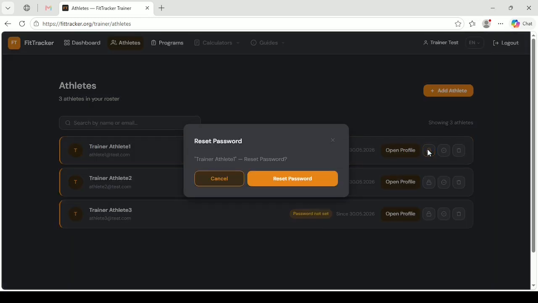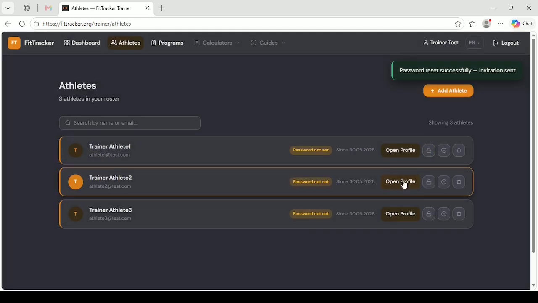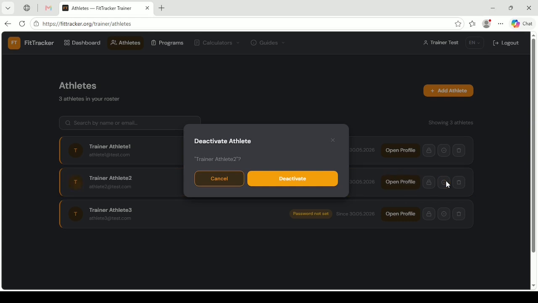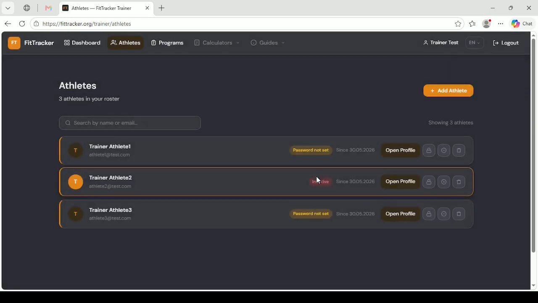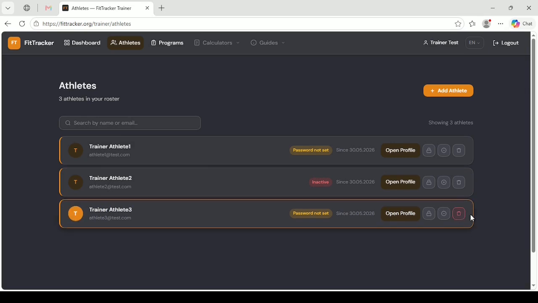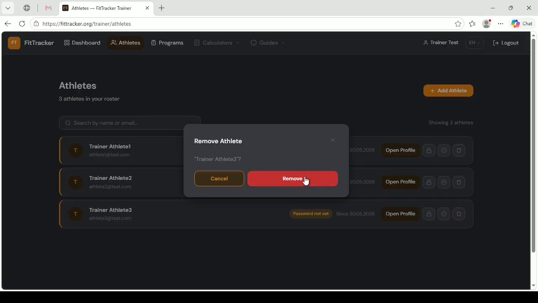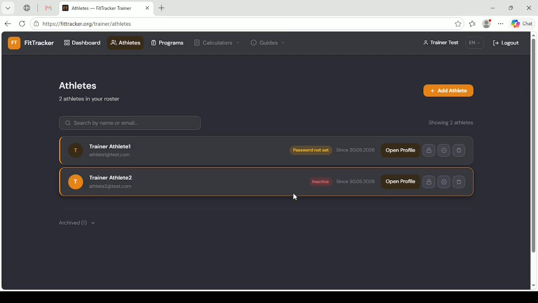For each athlete, there are 3 action buttons. The lock icon resets the athlete's password. A new temporary password is sent directly to their email. The trainer does not see this password. The circle icon marks the athlete as temporarily inactive, useful when an athlete takes a break from training but will return. And the last button moves the athlete to the archive. We will cover that in a moment.